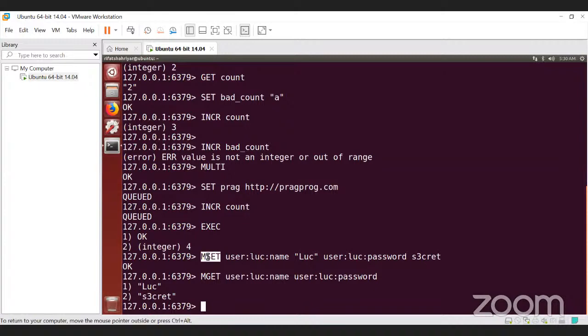So here, using multiple set, I use one key as loop and one key as password. But with Redis, you can introduce a complex data type where you don't need to specify those things separately. So how can we do that? It is done using the concept of hash.